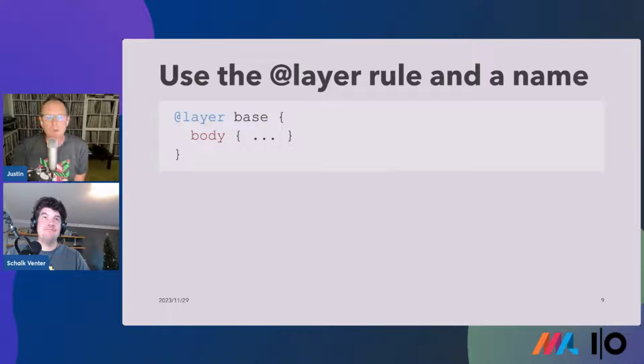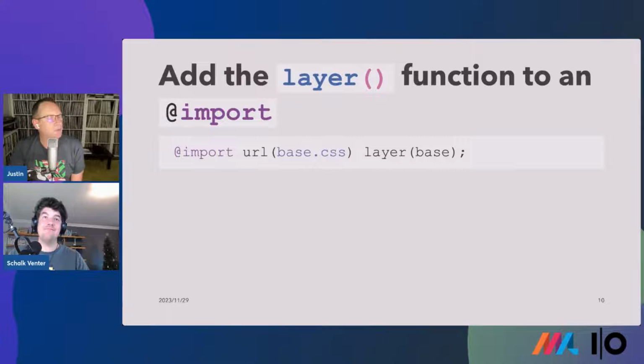We can also use the import function to import a CSS file and then name it as a layer. So we can add the layer function to an import, and we do this like this. Import and then a URL that references the name of whatever that CSS file might be, and then the layer, and we give it a name. Okay, so that's another way to do it.